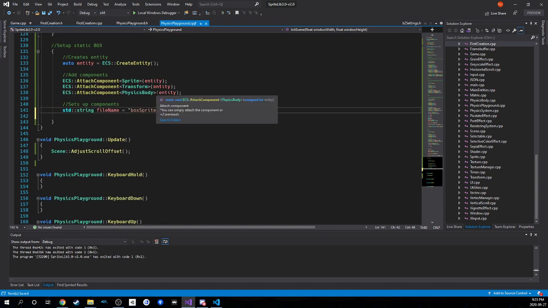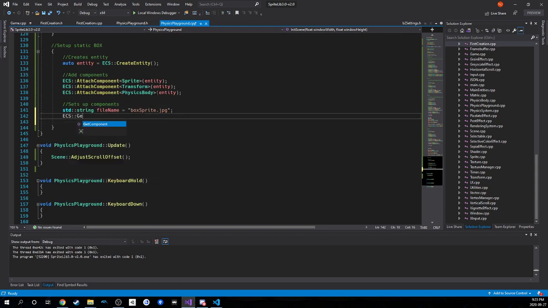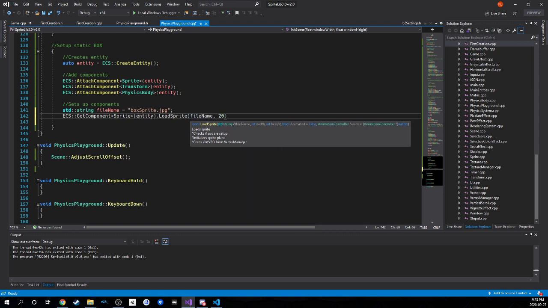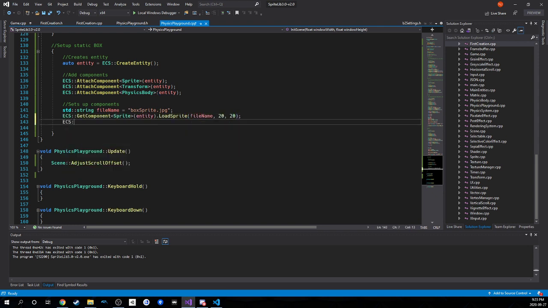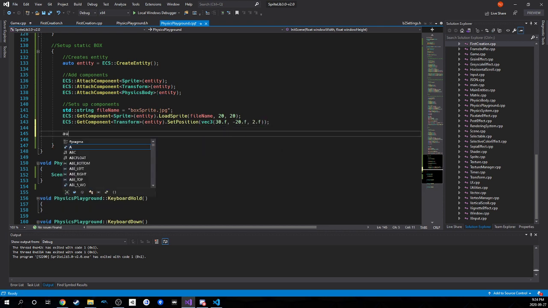Oh, I scrolled up. And get component, sprite, entity, load sprite, file name 2020. Position vec3. So this is on the right side, the back right. -20.f and then 2.f. Same Z layer. Auto and temp sprite.